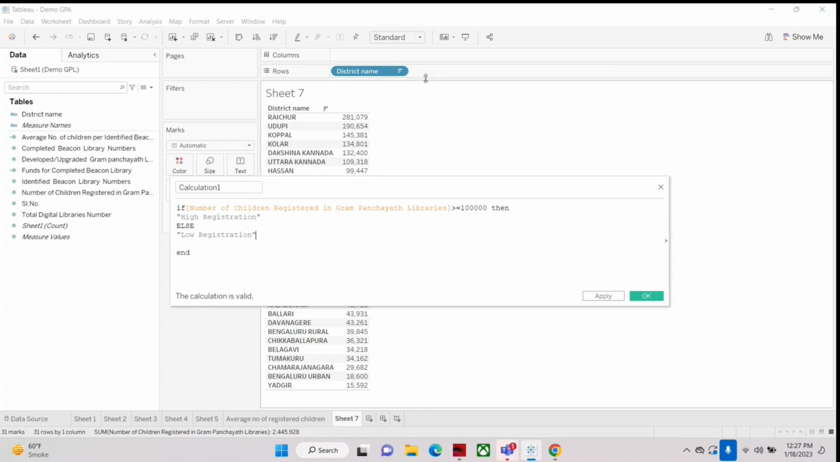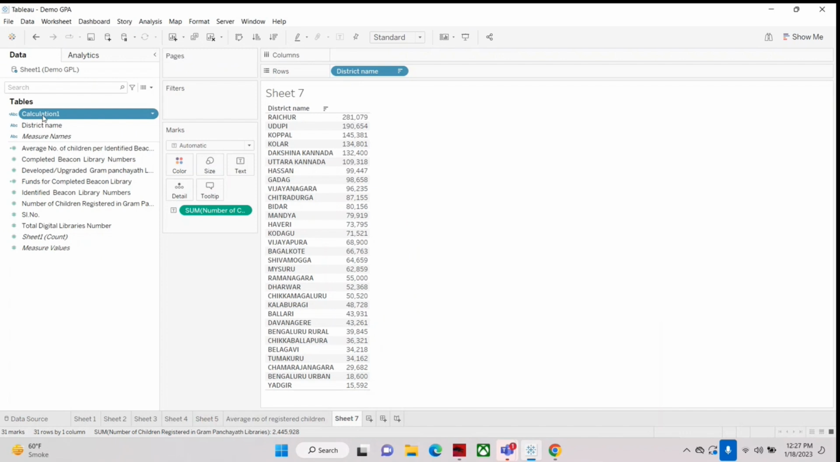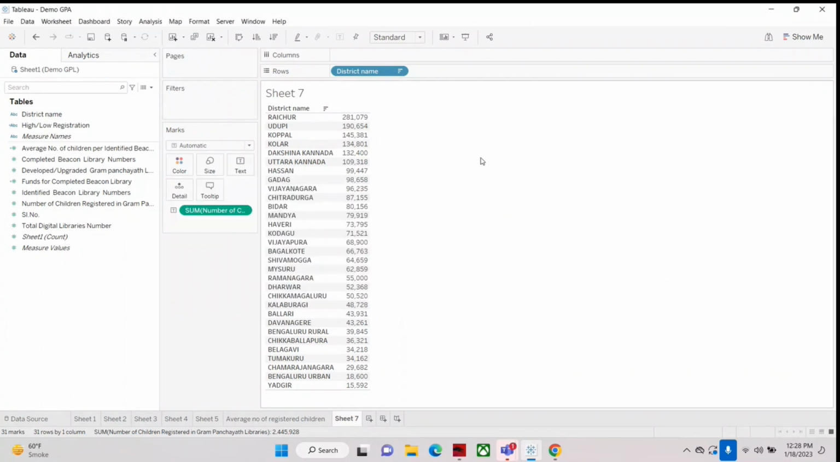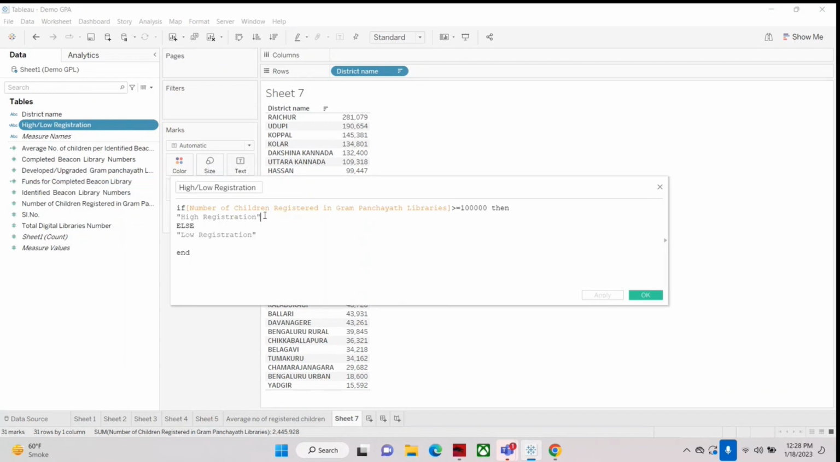Let me show a complete cycle and then you will be able to get it more clearly. Now this is Calculation 1. Let me change it. Instead of calculation, we write high or low registrations. The name should be meaningful and relevant. Now it is not coming with the hash sign; it is coming with ABC. Why ABC? Because the result here is text. High or low is not numbers.